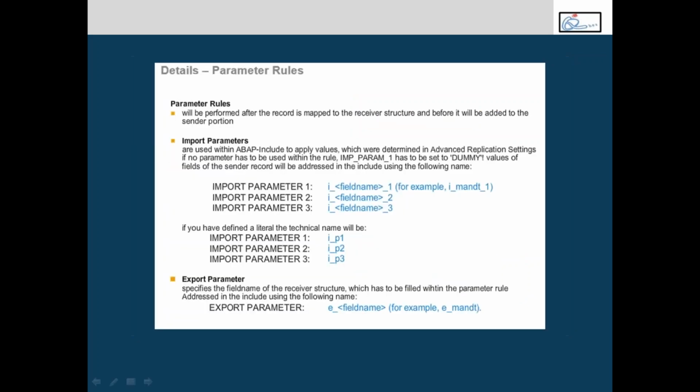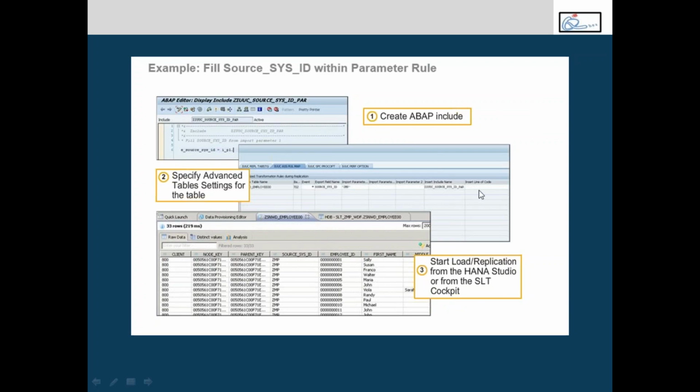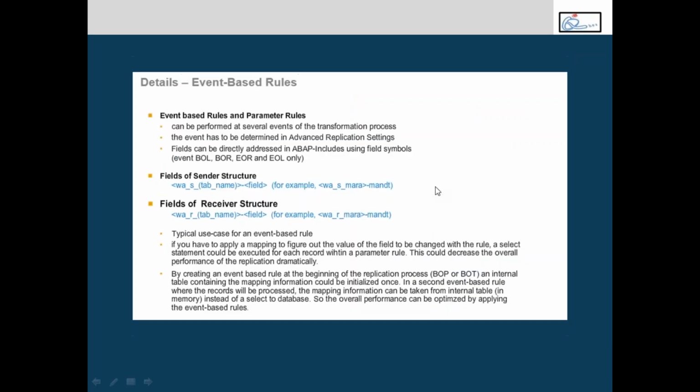In this style of coding, you can write the code straight away in this line of code here, or you can write it as a separate include program and specify that include program here. Either way can be done. And suppose it is event based, how do we write the logic? If it is event based, you'll have to specify the event, whether it is begin of record or end of record. I'll tell you those events.